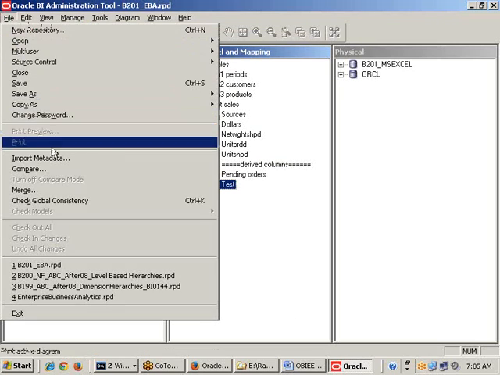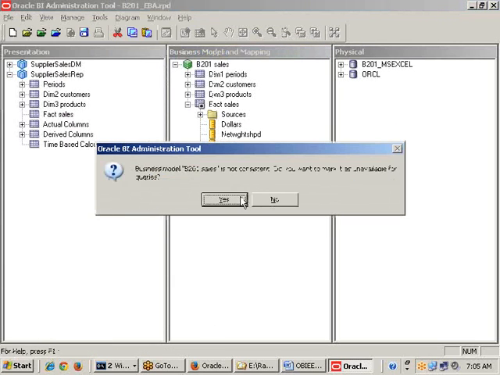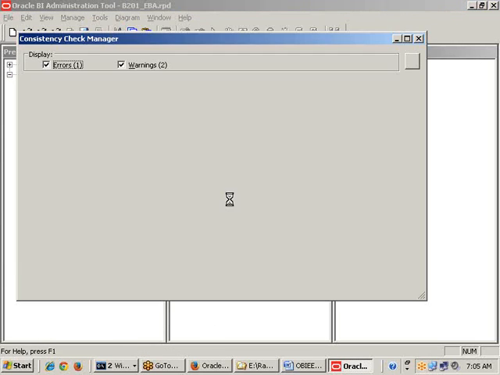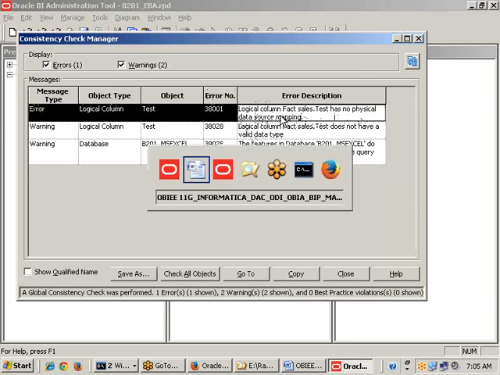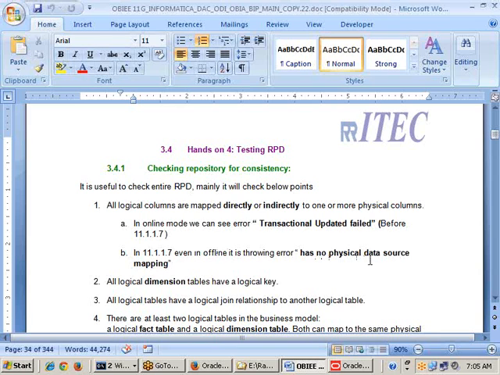Here it is not there. If I go to the file menu, Check Global Consistency, it is saying it is not consistent. Now what are the errors it is showing? The logical column Fact Sales Test has no physical data source mapping. Same error message I copied here: has no physical data source mapping.